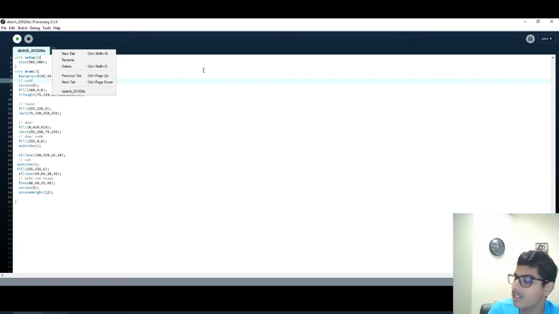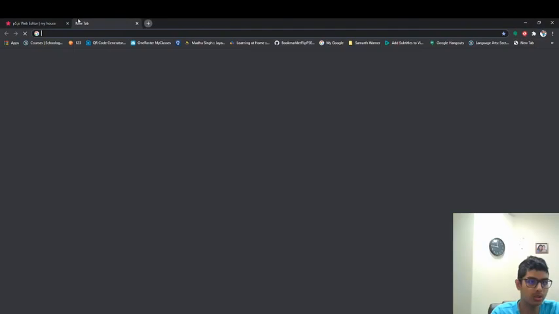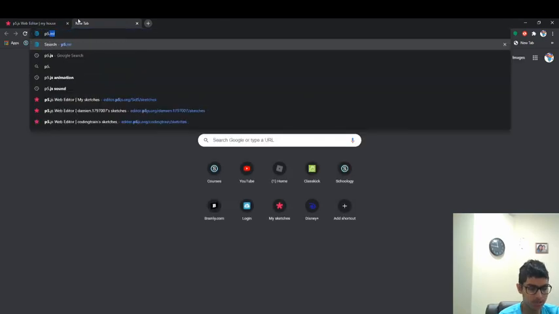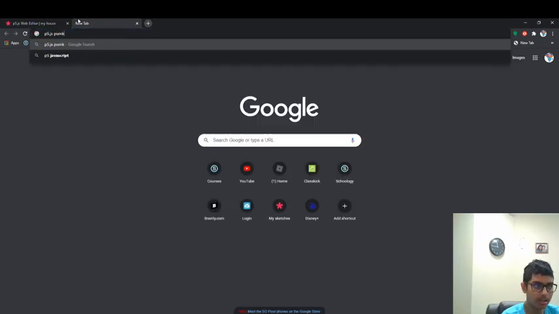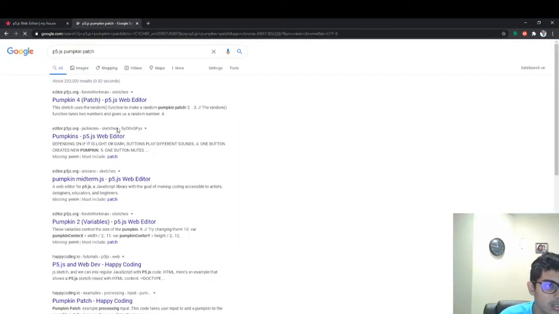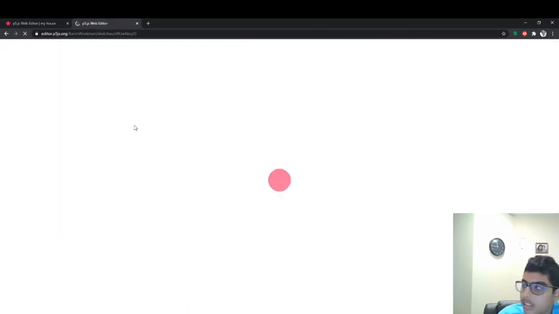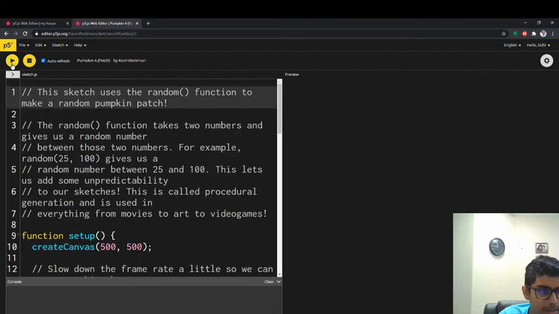So what we did was we made my house in processing from p5.js. Next project, we could try and get into pumpkin patches. I want to show you guys sketches of p5.js pumpkin patch. Alright, this was made by Kevin Workman, so let's see what he did.